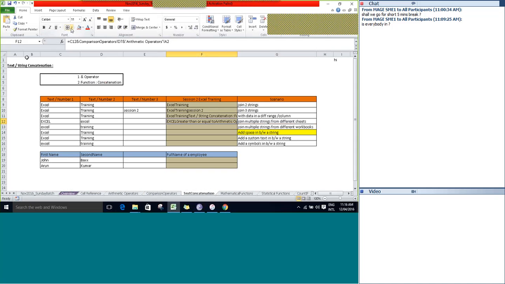So you can look at the formula here. C12 AND operator, and then D7 is the cell value from the comparison operators worksheet. Again join one more string, A2, from the corresponding worksheet name, that is arithmetic operators. So this way you are able to join multiple strings from different worksheets.